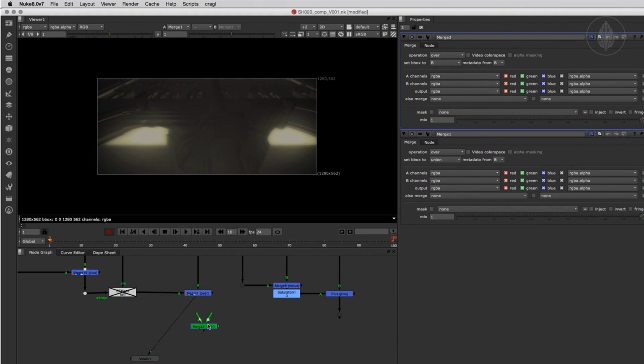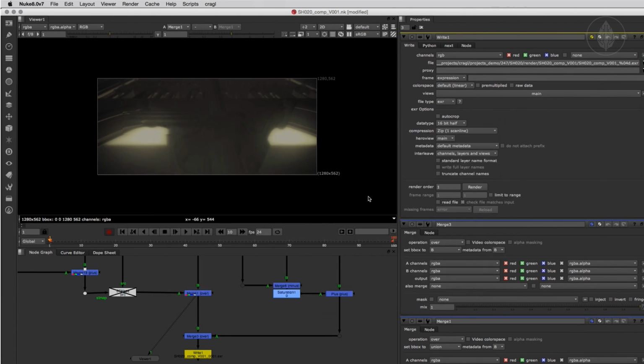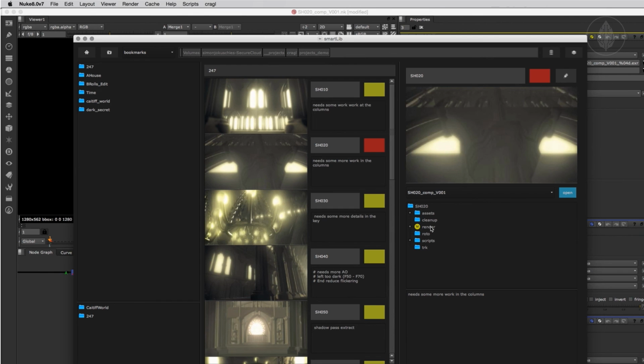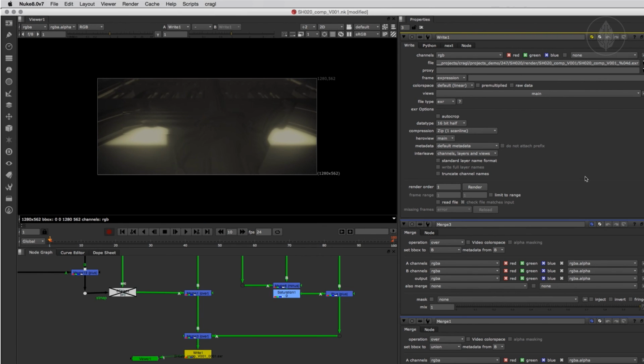Let me quickly put in some notes. And let's say I'm done with that shot. So let's create a write node to render our shot. As the render path was already set up with our template, the render path is set automatically for us, which is pretty convenient. So let's simply click on Render.